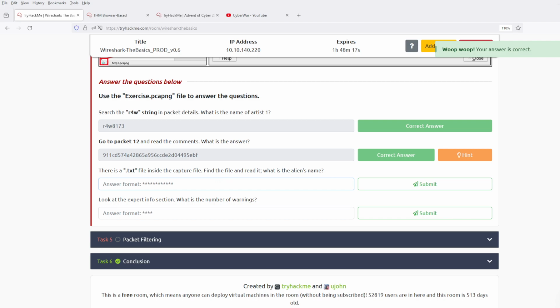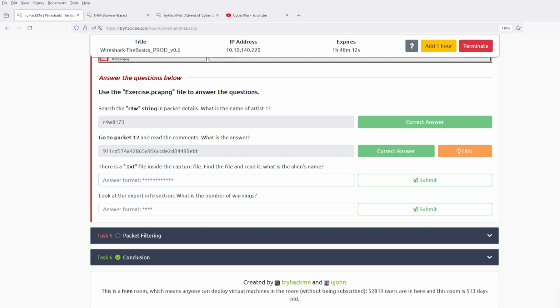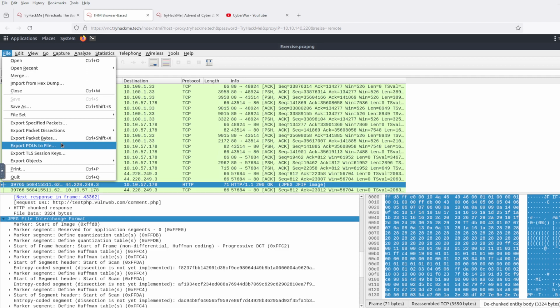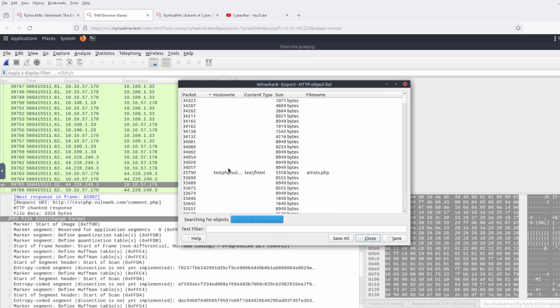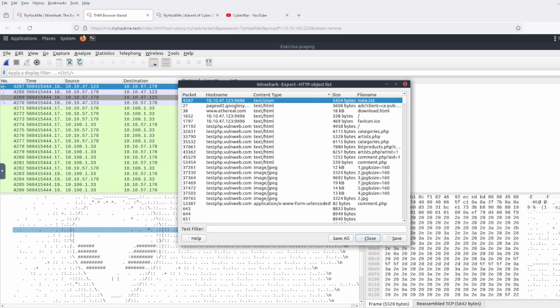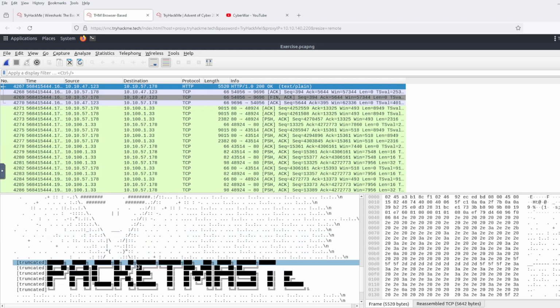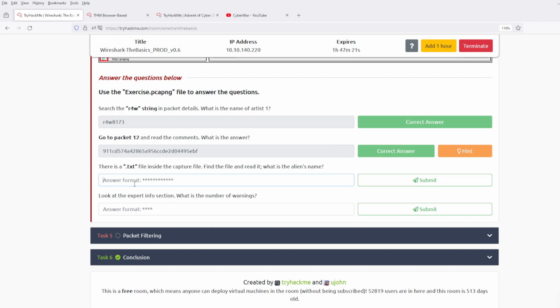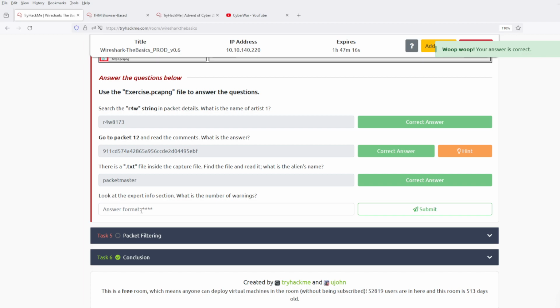There is a TXT file inside the capture file. What is the alien's name? Okay, File, Export Objects, HTTP. All right, this is the only text one. And save it. Oh no, sorry, it's here already, and you can see it here. Packet master. Okay.